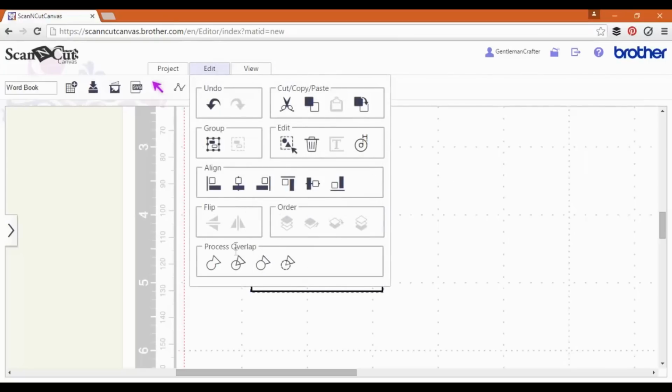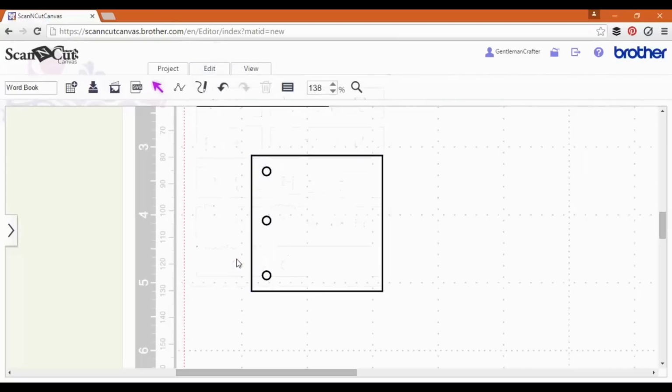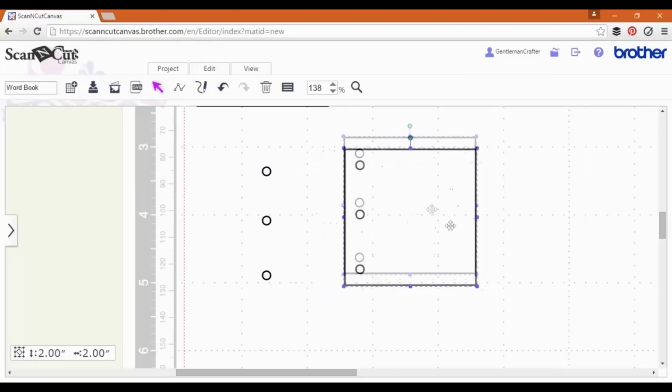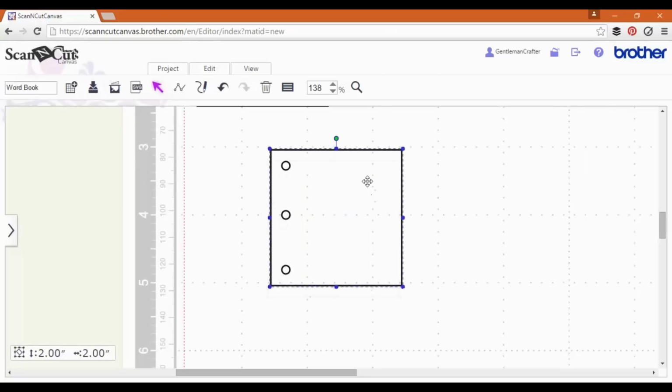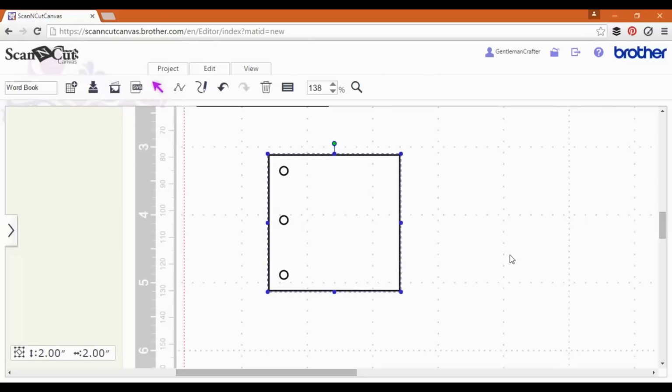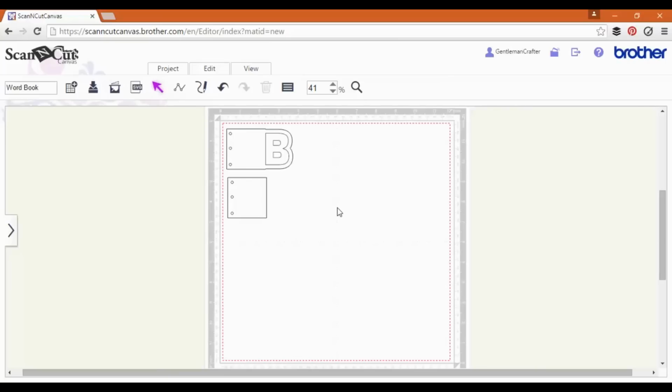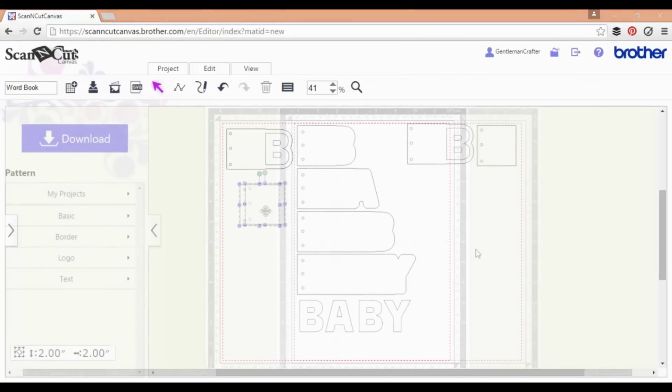And then I'm using the process overlap divide function to punch those holes through that shape. So you can see there I've got cut lines both inside and out. If I drag it around, those punch holes will be exactly where I've put them. And because I used the divide function, I've still got a group of 3 circles to punch another shape with. However, I've chosen to delete them this time around. So that is essentially just one way, or one and a bit ways, of putting together the word panels.